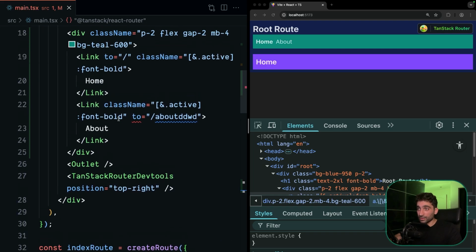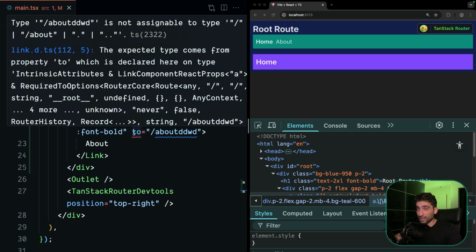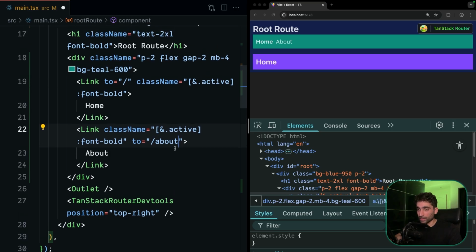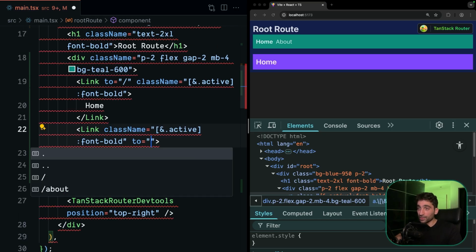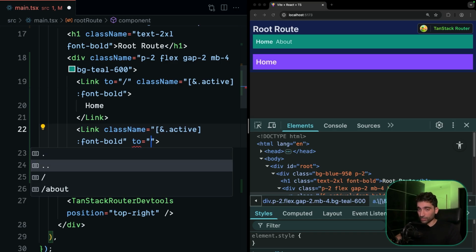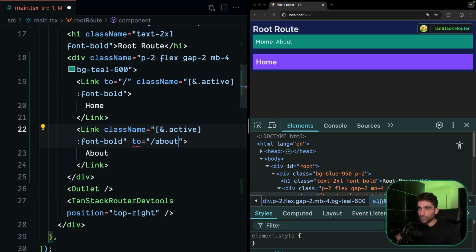So in here, as you can see, we're already getting an error because we don't have this route. But if we change this back to about, we don't get any errors. And also, if we remove this and maybe add a string here, we get autocomplete as well for our currently existing routes. As you can see, we also have some relative paths as well. We're going to see this later. But for now, let's keep this as about.